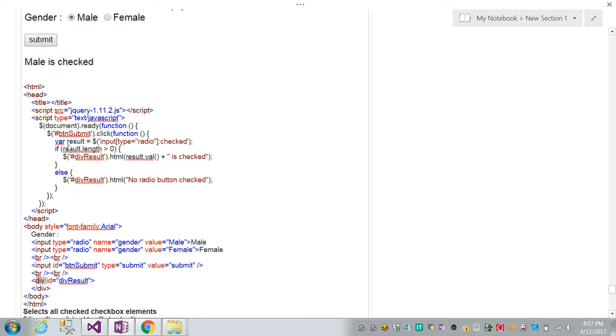So on click of submit, that means the ID of the button dot click. When the click happens, we have to do some functionality, and that's the reason I define a function. What we need to do first is see whether a radio button is selected or not. First we'll get that radio button: input type is radio, and whether it's selected or not using the checked property. So this will tell whether the radio button is selected or not.